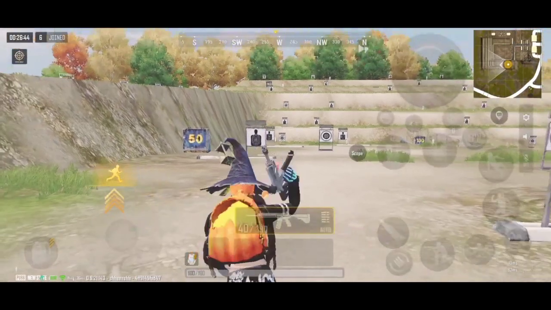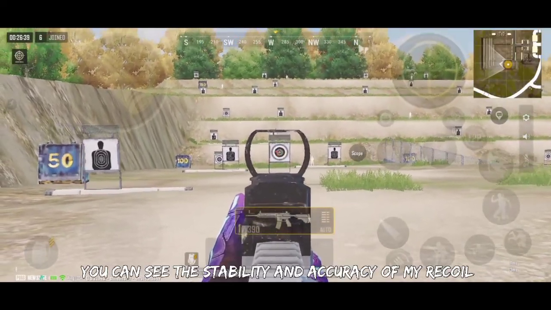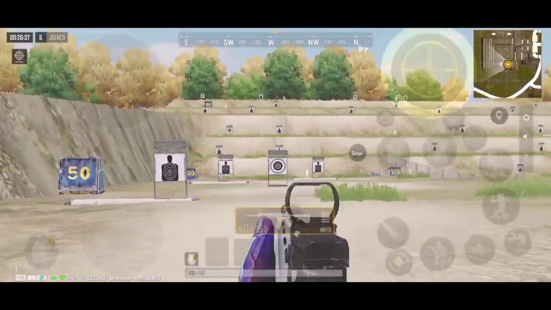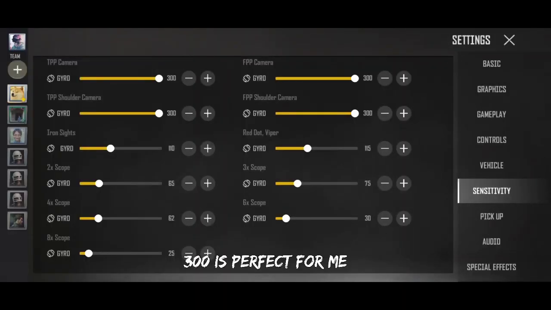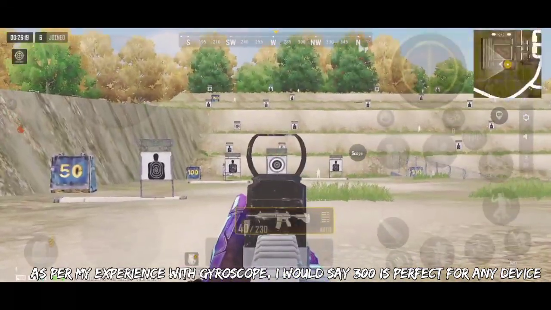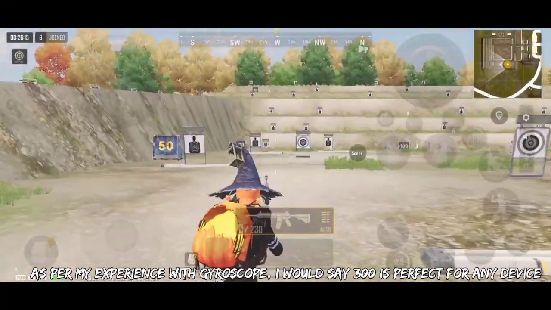Now let's see gyroscope sensitivity. You can see the stability and accuracy of my recoil. 300 is perfect for me. As per my experience with gyroscope, I would say 300 is perfect for any device.